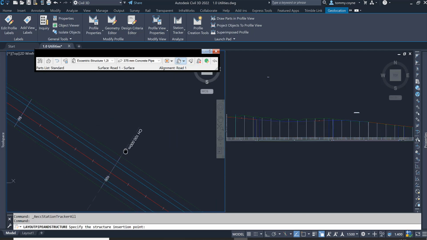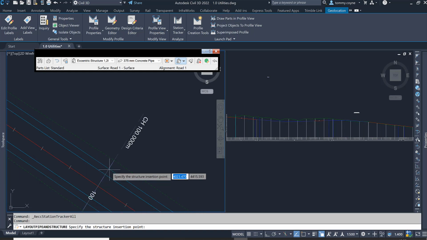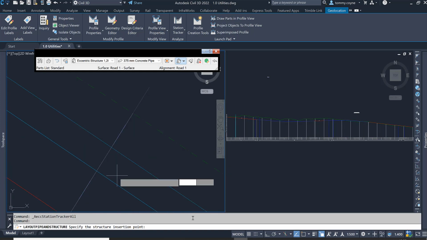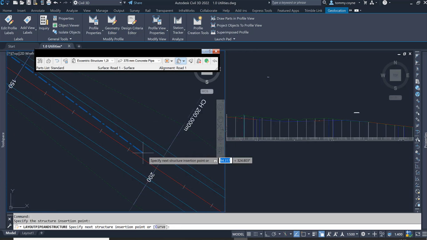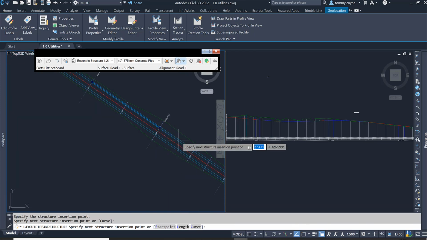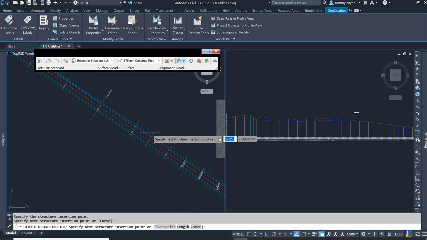So I'm just going to start off at chainage 100. I have my object snaps turned off, and I'm going to be selecting in the middle of the footpath, somewhere around here. So left click to place in one of my manholes, and then I'm going to go to 200, left click to place in another manhole, and I'm going to keep going down.